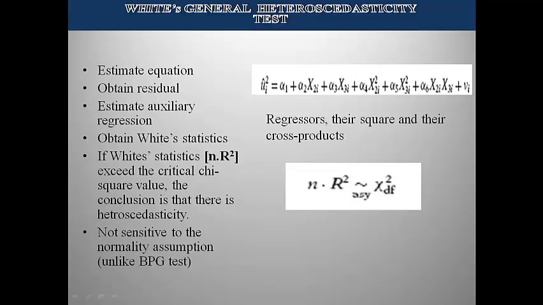We can use another test for testing of heteroskedasticity, that is White's general heteroskedasticity test. In this test, we estimate the equation by running ordinary regression. Then we take the residuals as a dependent variable, and as independent variables we take all x variables and their squares and their cross products. If the calculated White's statistic is greater than the tabulated chi-square value, then we can say there is heteroskedasticity, and we can reject the null hypothesis of homoskedasticity.